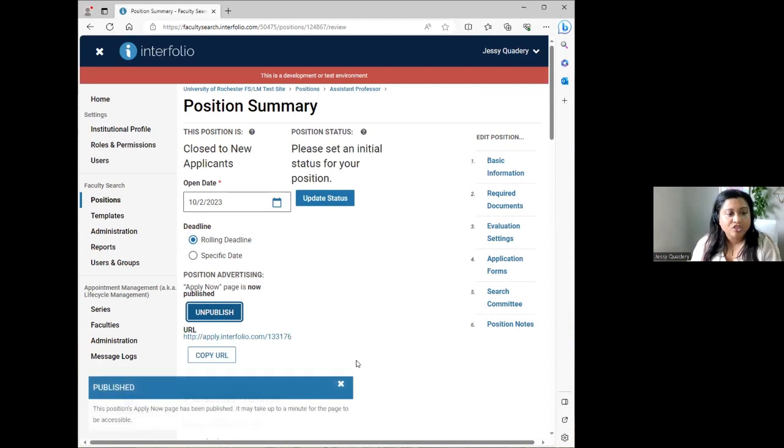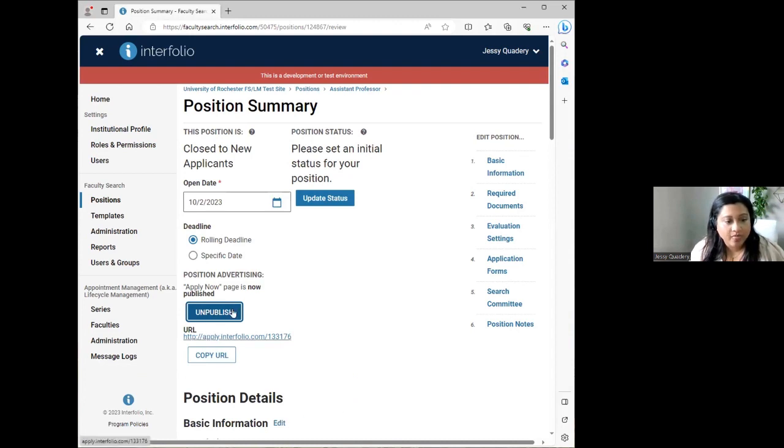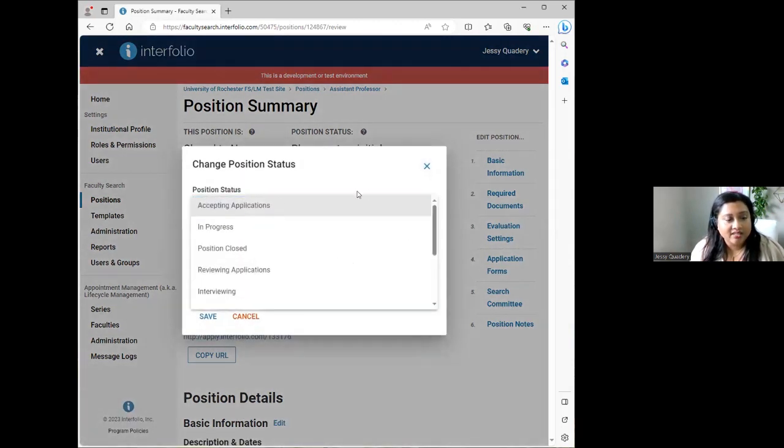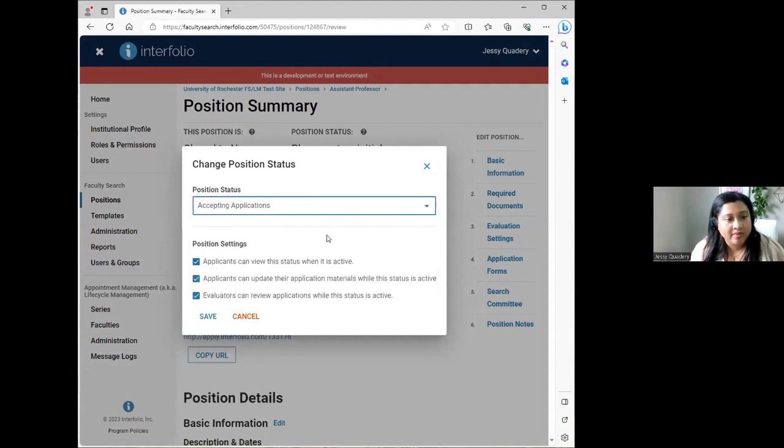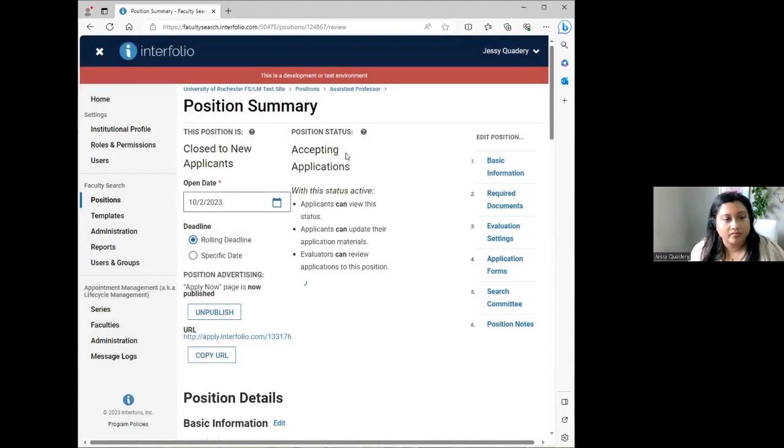So we're gonna hit publish, and a message pops up telling you that the page has been published, and now this URL is live. You also want to update the status of the position. So you want to click on update status and select something like accepting applications or in progress, depending on what's happening with your position. And now your position is ready for applicants to start submitting applications.